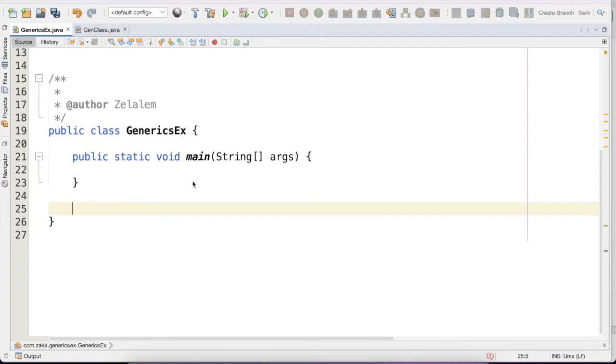Today we will continue discussing some features of generics.